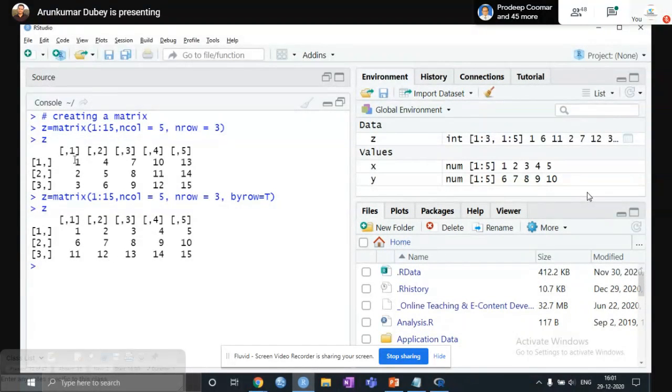In the first matrix, numbers were arranged column wise. Now I want it row wise. I want 1, 2, 3, 4, 5, then 6, 7, 8, 9, 10, 11, 12, 13, 14. So this is a matrix. So matrix is a function which you can use to create a matrix.